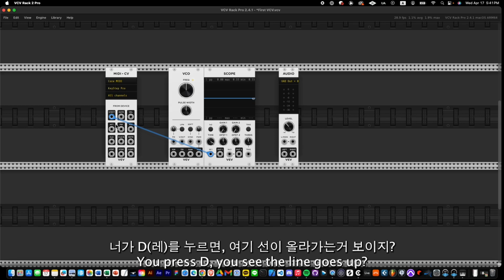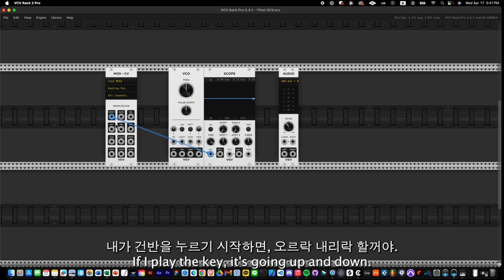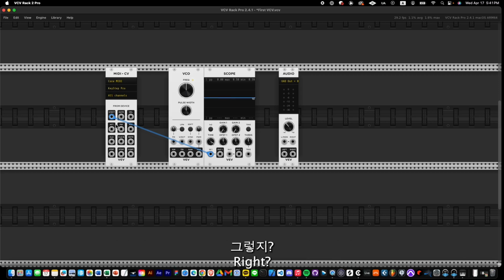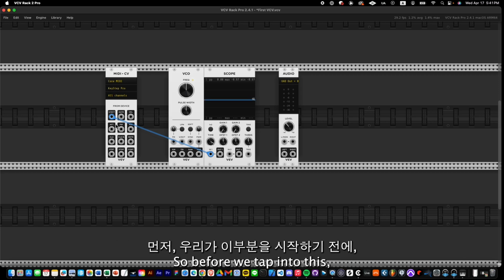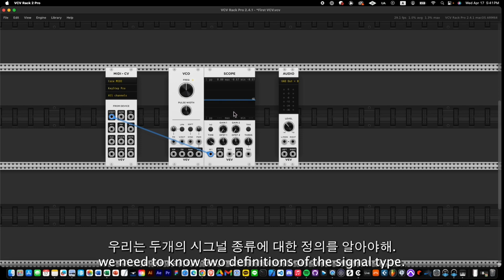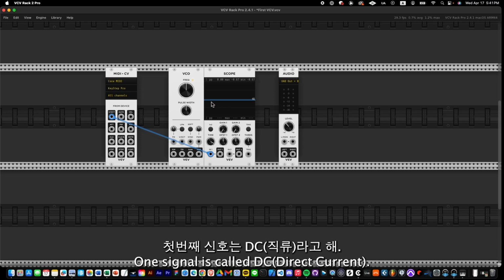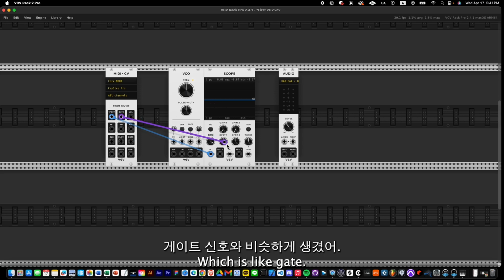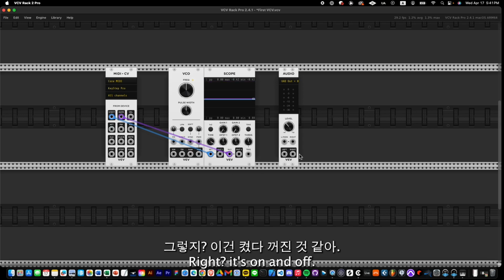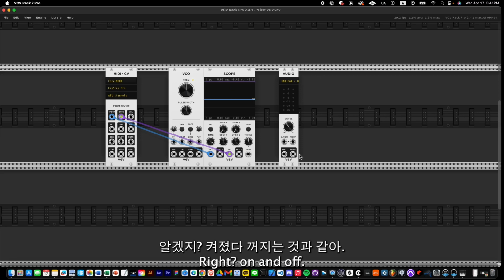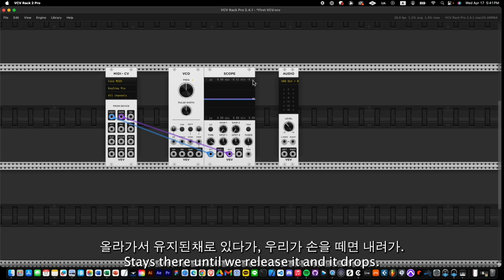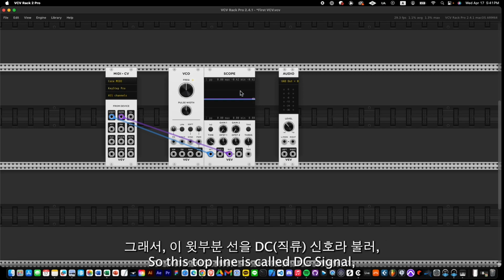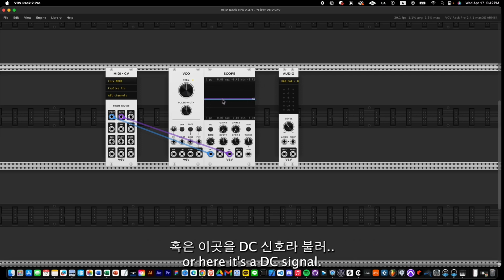You press D, you see the line goes up, right? If I play the key, it's going up and down, right? So before we tap into this, we need to know two definitions of the signal type. One signal is called DC, which is like a gate, like it's on and off. It goes right up, stays there until we release it and we drop it. So this top line is called a DC signal.